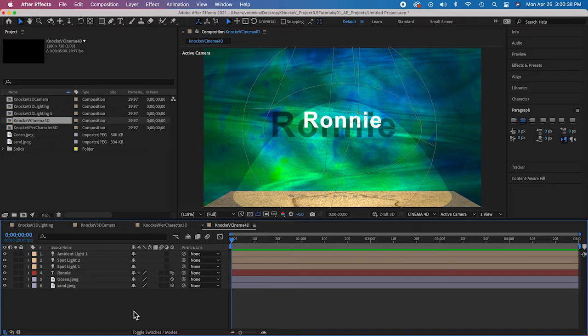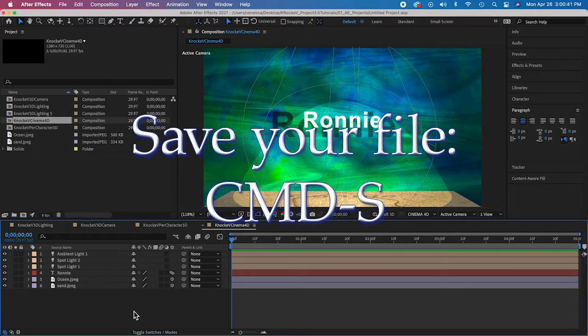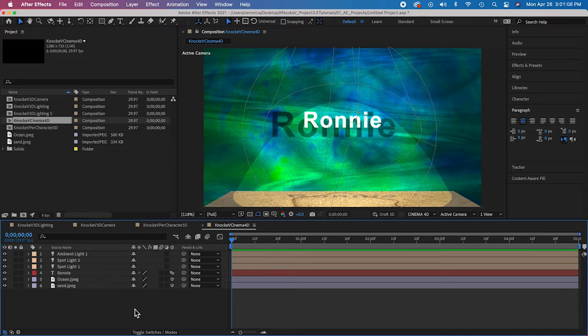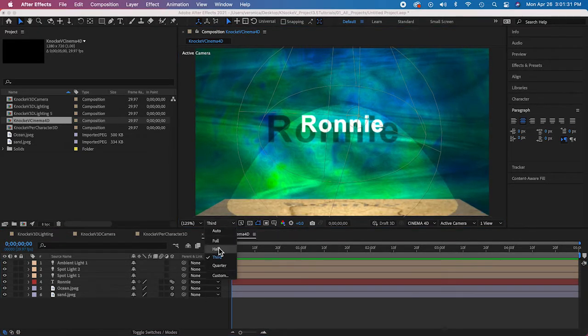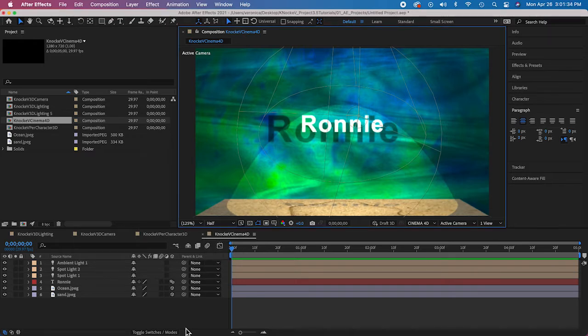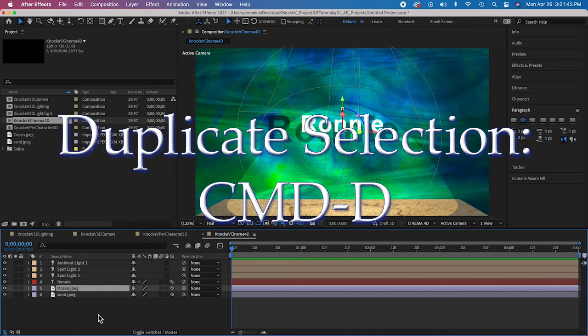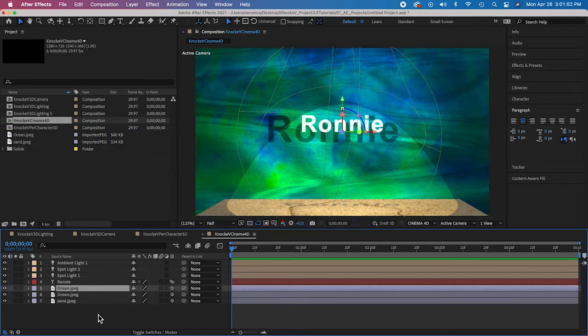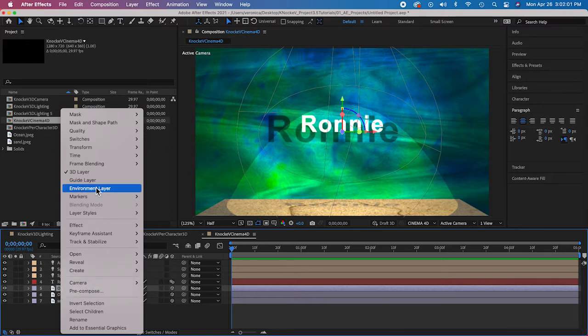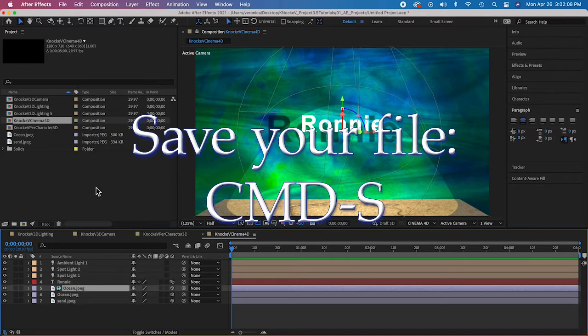So we've got it changed to the correct renderer, Command S. At the bottom of the composition window, set the resolution downsample factor to 1/3. In fact, I think I'll go to half. I think half will do it. Select the ocean layer. We're going to Command D and duplicate the layer. We're going to right-click on one of the layers and turn it into an environment layer. I'm going to save, Command S.